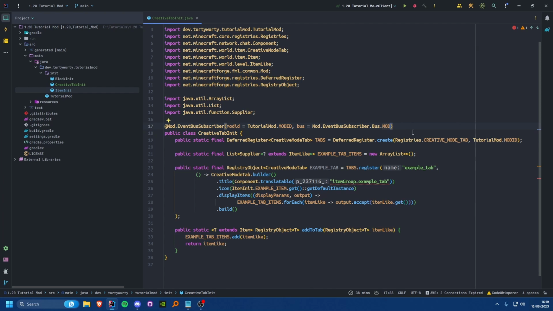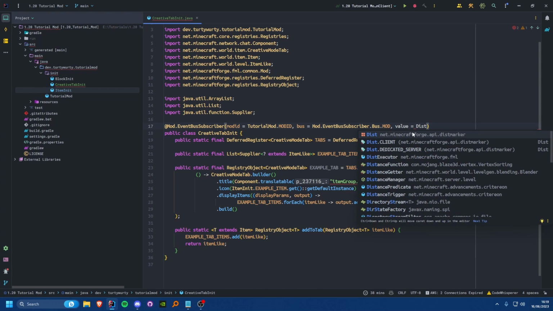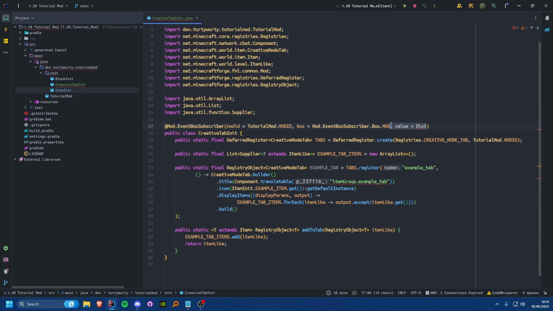And there is also the option here to add a value, which would be like a dist, which I always forget what dist stands for, but it stands for something. And that is basically the different side, or the networking side that you're on. So if it's client or dedicated server, the event that I'm going to be covering is just common. So it's on both sides, so we don't need to worry about that. But how do we actually subscribe to this event bus subscriber?